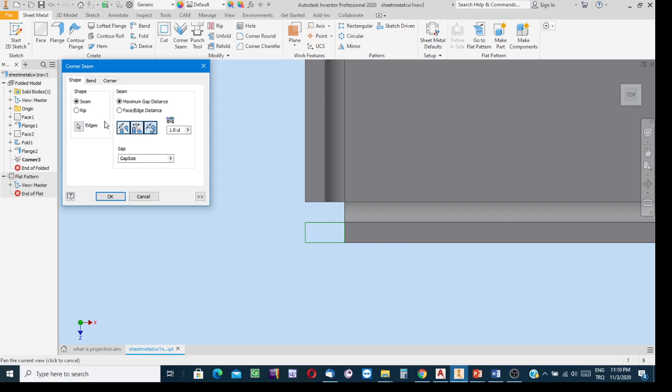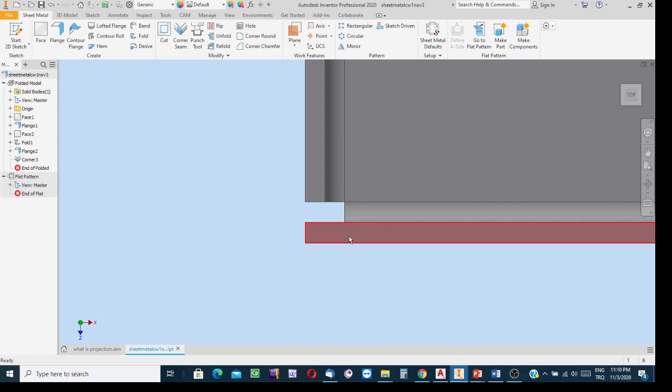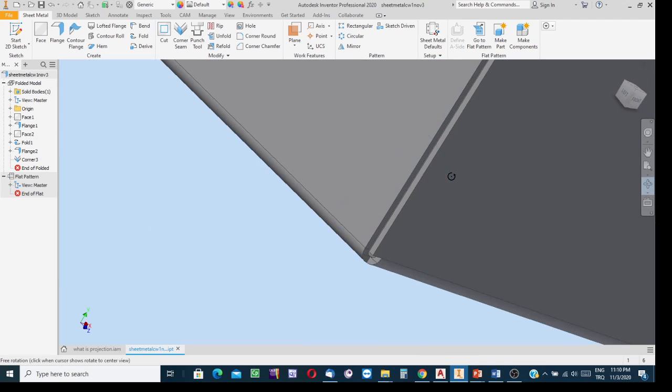Which one is the case in the application? This one, or that one? Okay, say this one, or that one. I'd say this one, and then say OK. Yes, you see, this flange is now in a greater size.